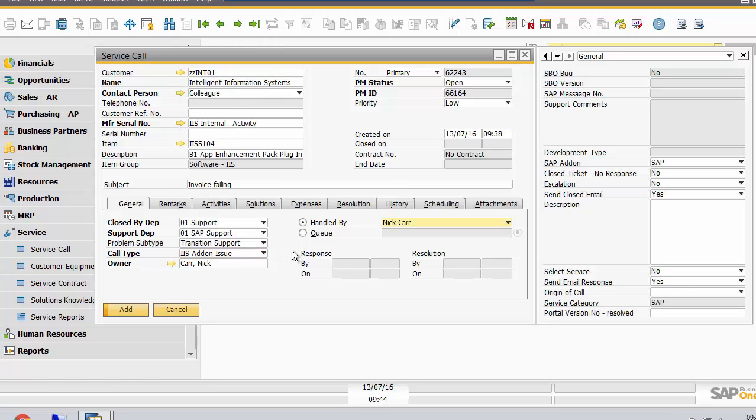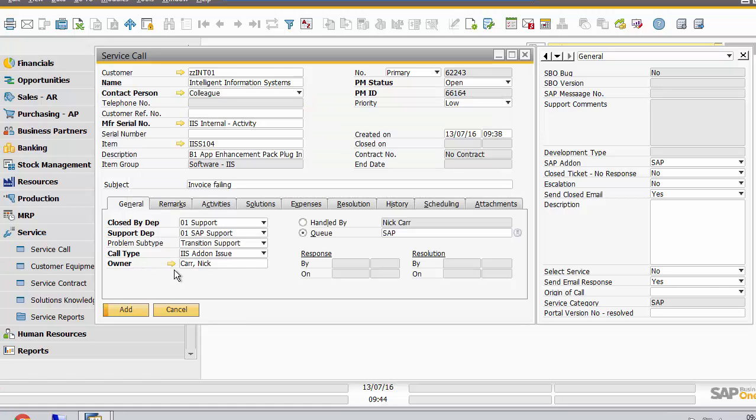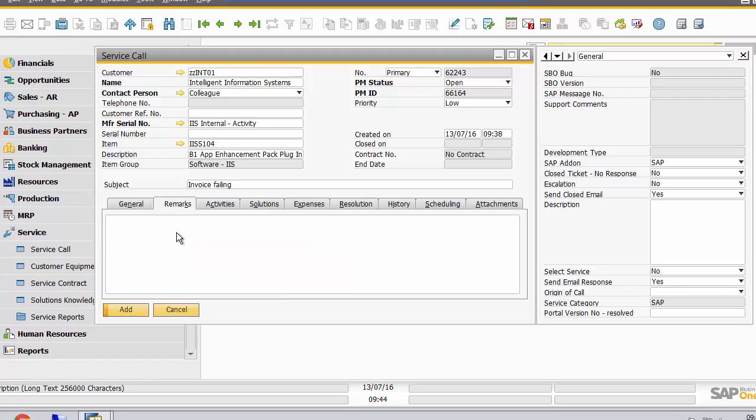I'm the owner, but I'm not handling this call at the moment. I'm putting it in the queue. There could be various queues, as I said to you before, so you can just type it in or pick from the list. So it's a SAP issue. We then cut and paste your email in here, or we say phoned in. And then we'll give as much information as we can. So we probably drive you crazy asking you questions, but so that we can fill more information in here.